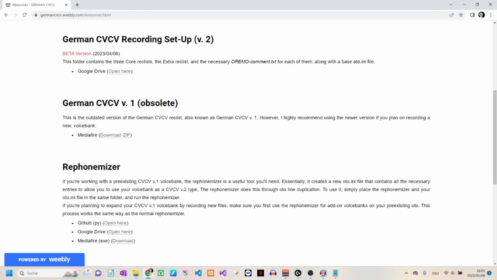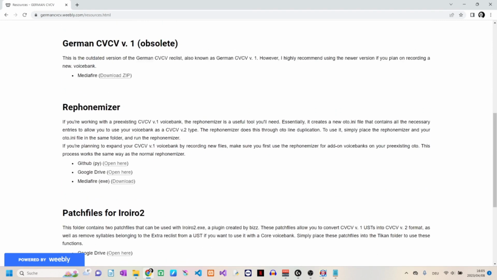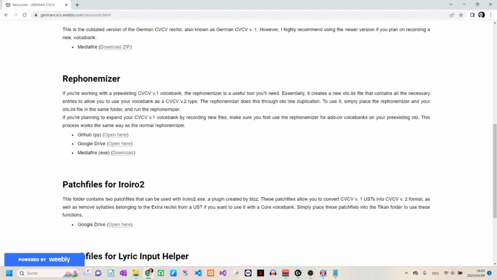This isn't too practical at the moment, but as I plan on doing other plugins, something for lyric input helper and phonomizer, that might be of need later on if there are several resources for the V2, but you don't want to update your Voicebank to V2, which is perfectly fine. You can just use this rephonomizer and you will have all of the files by duplication. You can get it from GitHub, Google Drive, or Mediafire. This is Python, and this is an exe file. So if you don't have a Python runtime, probably use the Mediafire one.